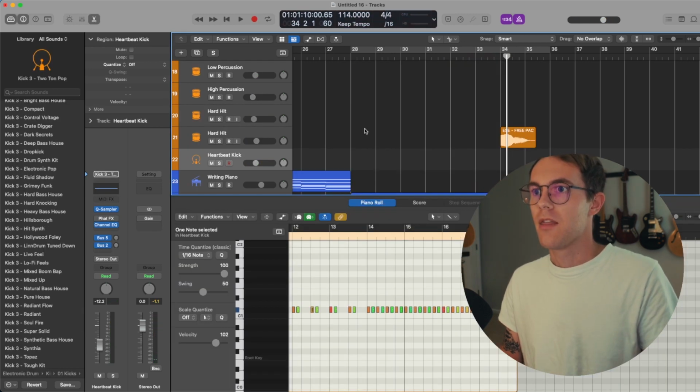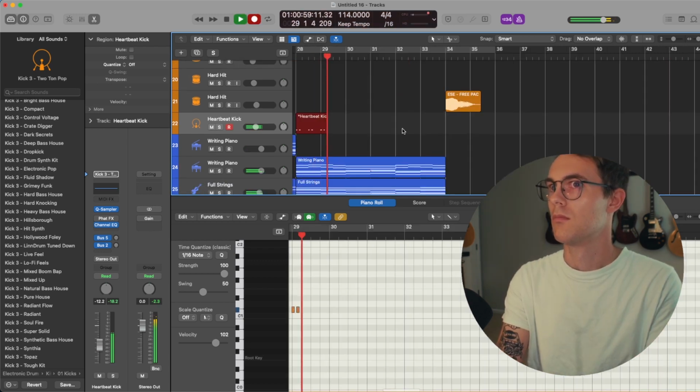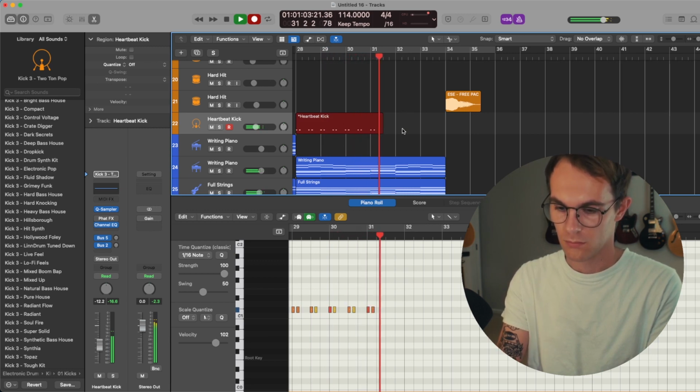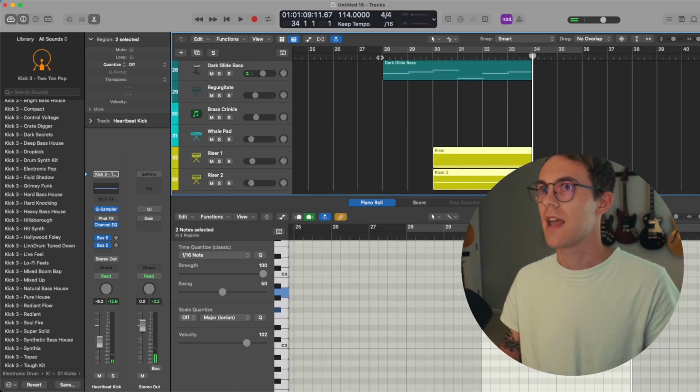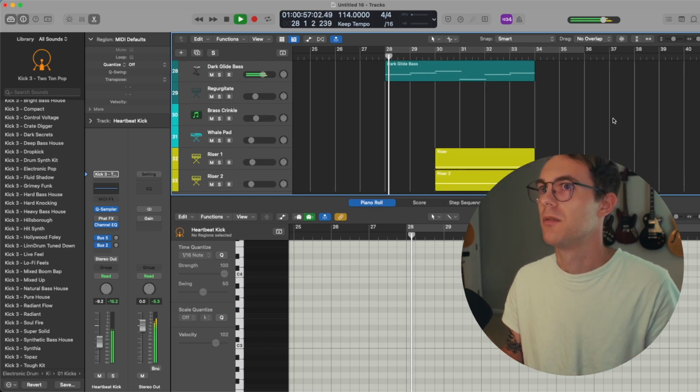And I'm gonna add the heartbeat back in as well. And let's add these risers in, because again, we're just trying to build up as much tension as possible.